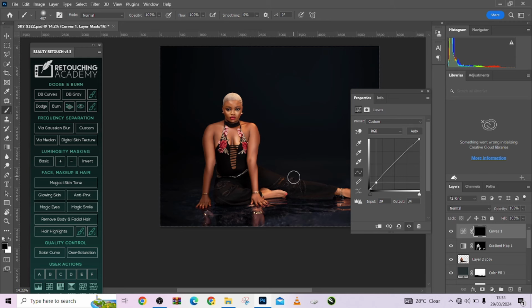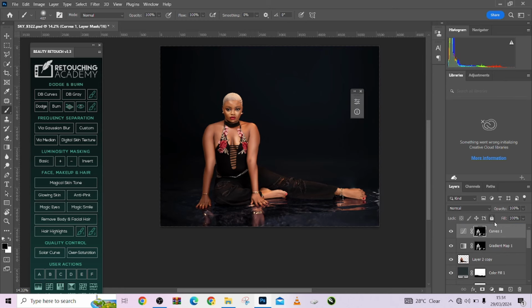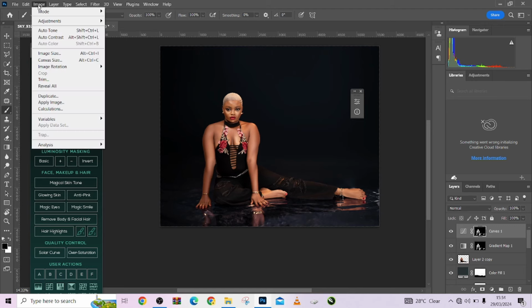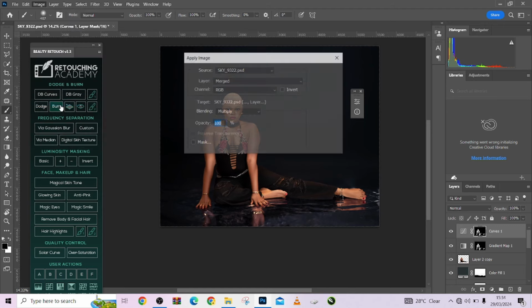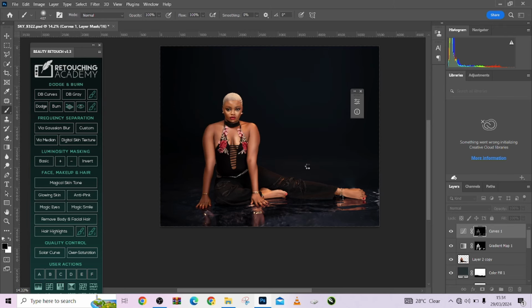Press Ctrl I. Or rather, you can just copy the same mask like this. Copy the mask to the skin tone. Nice. So you just have your skin tone. So one more thing you can do to make this become a luminous mask is that you can go to your image, go to apply image, just press OK. The way the settings are, press OK. It automatically converts it to a luminosity mask.